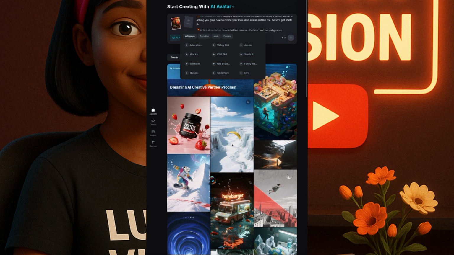After writing what you want your image to say and how you want your character to behave, you come here and select any of the voices here. So I'll just be checking all of them to know which one to select.